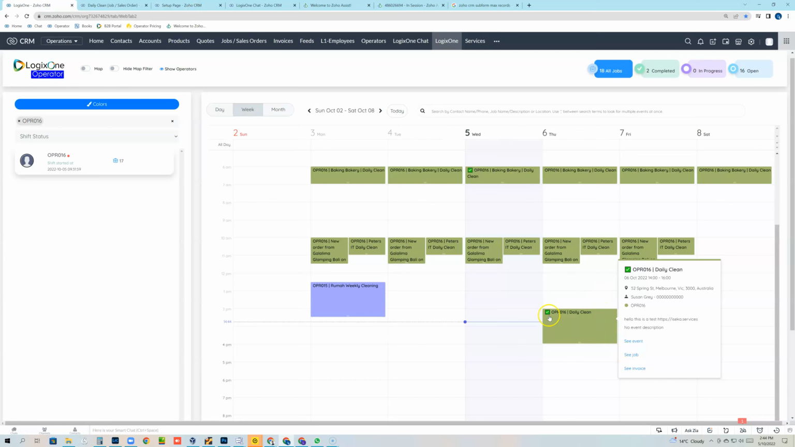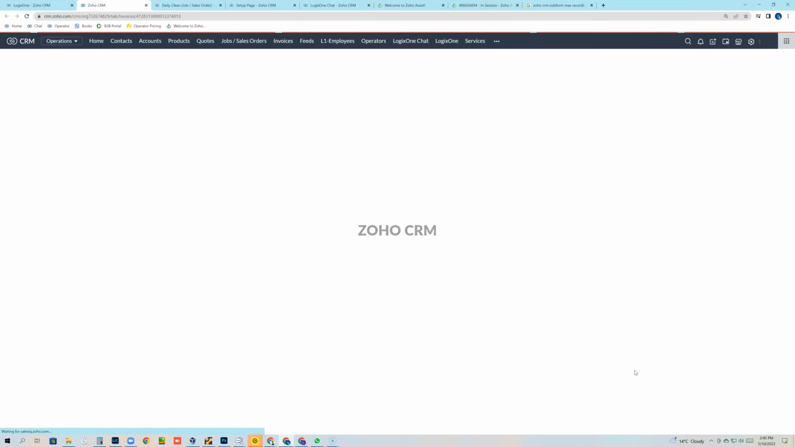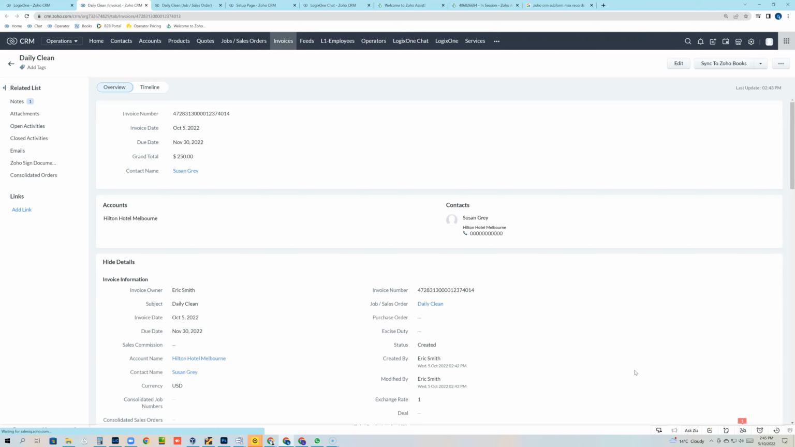And so when you have a completed job with a tick, and you want to see what's been done, has it been completed, you can simply click that and click See Invoice. Okay, and now you'll see it's opened up the invoice for it. You'll note that it's associated directly to the same job. Okay, it's here. That's the same job or sales order that it's associated to.